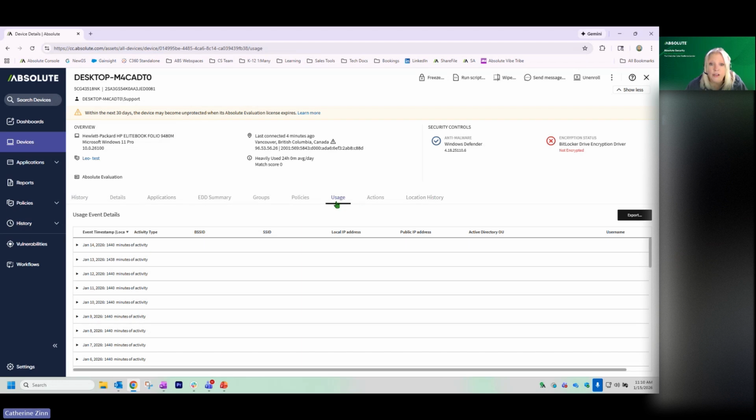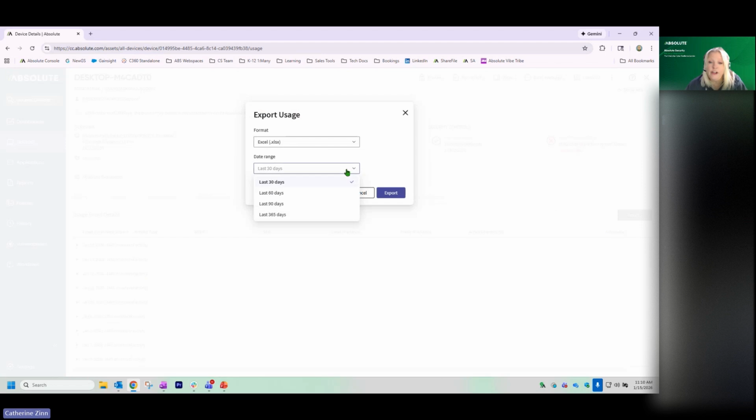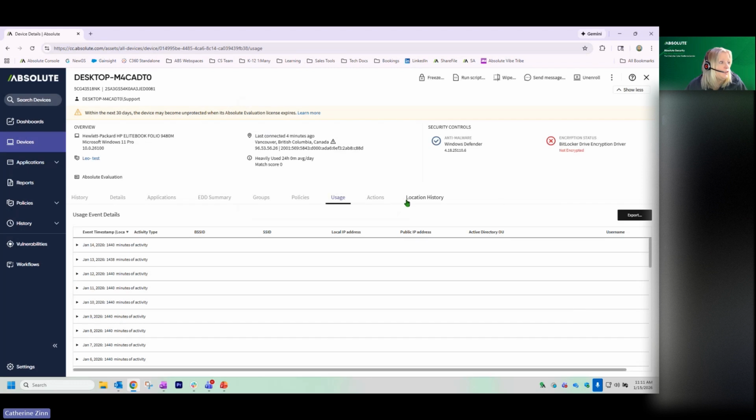You're going to click on usage, and this is something that is uploaded at midnight for the local device time. So you're not going to see today's data in this section, just anything from yesterday and before. You can export the data here. For an individual device, you can do 30, 60, 90, or 365 days. You can also choose the format if you want XML or CSV, but it defaults to Excel. You can export that usage for the particular device that you're in when you select one.